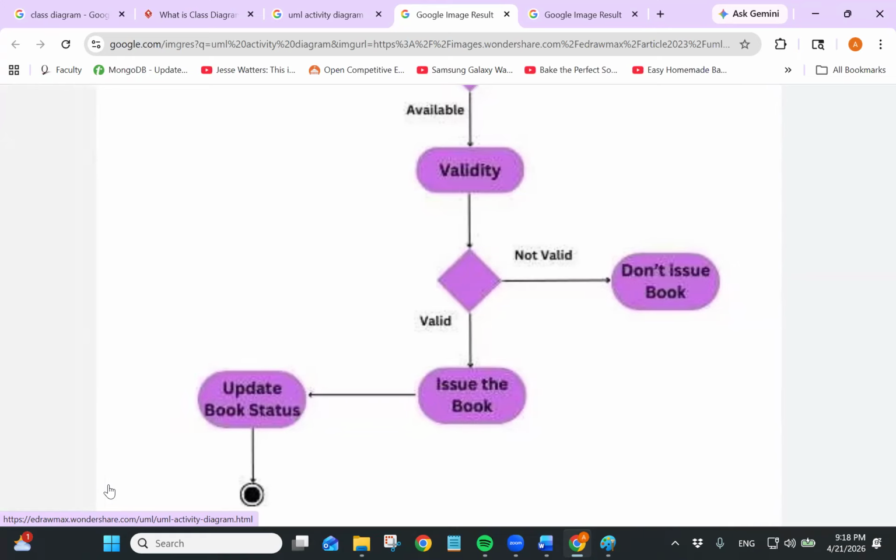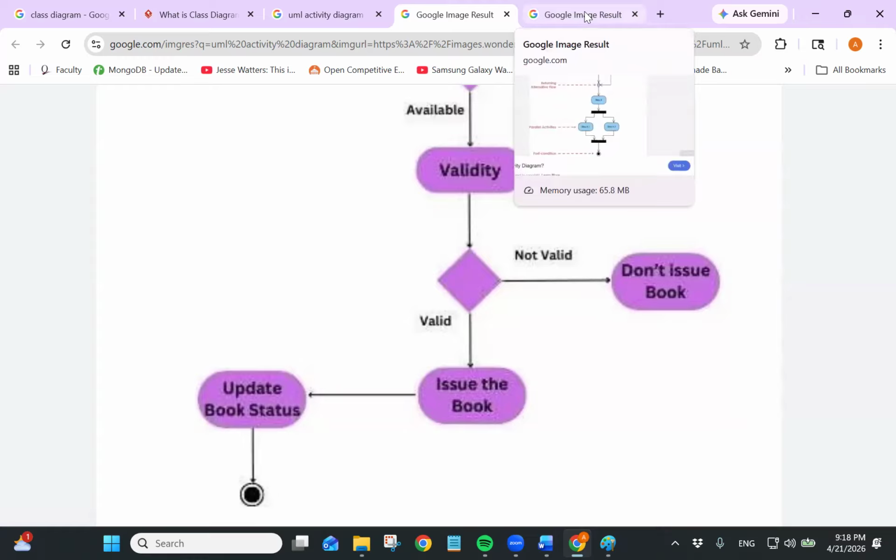But if it's valid, you issue the book and you update the book status. That's missing a line from here to here, right? Because if you don't issue the book, what do you do? You just sit around. Okay, so it's not the best diagram. Okay. So you got the hang of it?